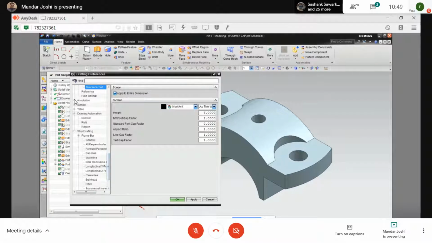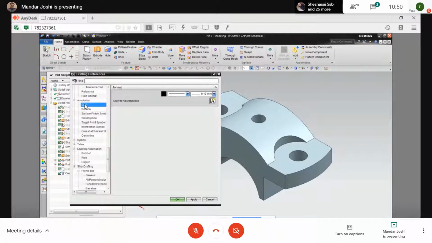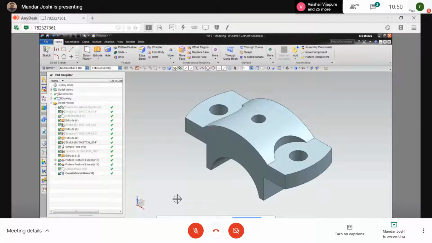Is there anything for annotation? No, sir, no. Over. Okay, nothing to modify. Just click on OK now and then save this.